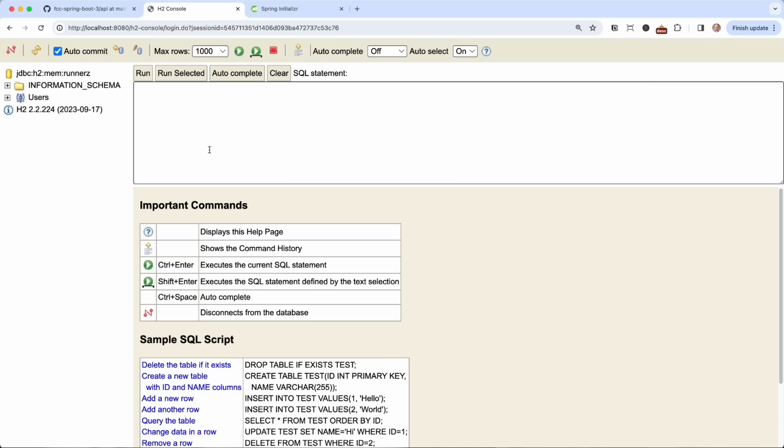So now what we need to do is create a schema and say, hey, this is what my runners table is going to look like. And then we need to create some code that will allow us to persist and read information from that database.